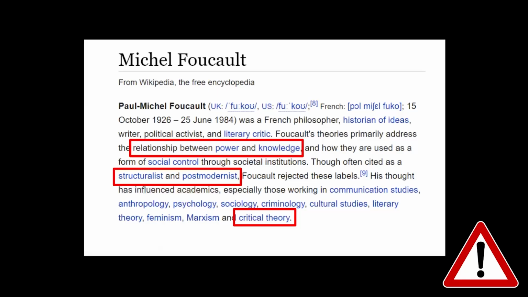Now, I can be tempted to go and use Wikipedia, and again, I'm going to do a little warning here. Anything that we do find on Wikipedia, we do need to check with other sources. So I can see here a brief summary. Foucault is described as dealing with relationships between power and knowledge. He is cited usually as a structuralist and a postmodernist. And we can see here that Foucault rejected these labels. We can see that he's coming from a critical theory perspective.